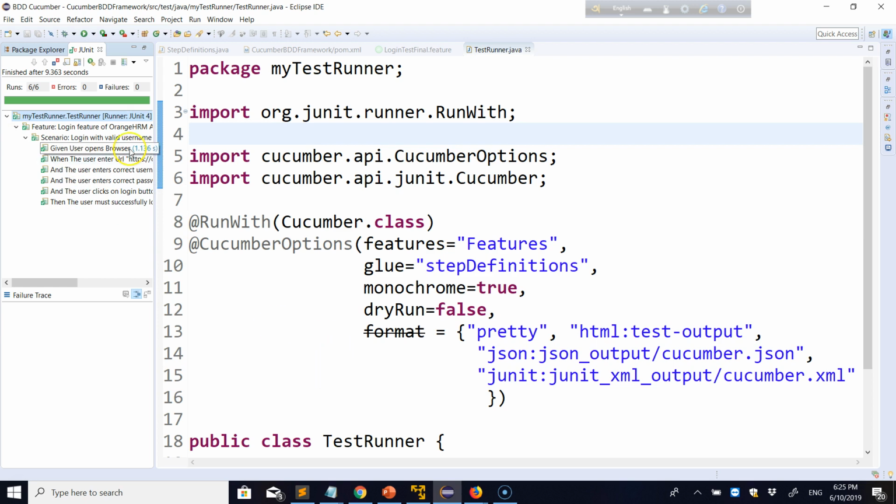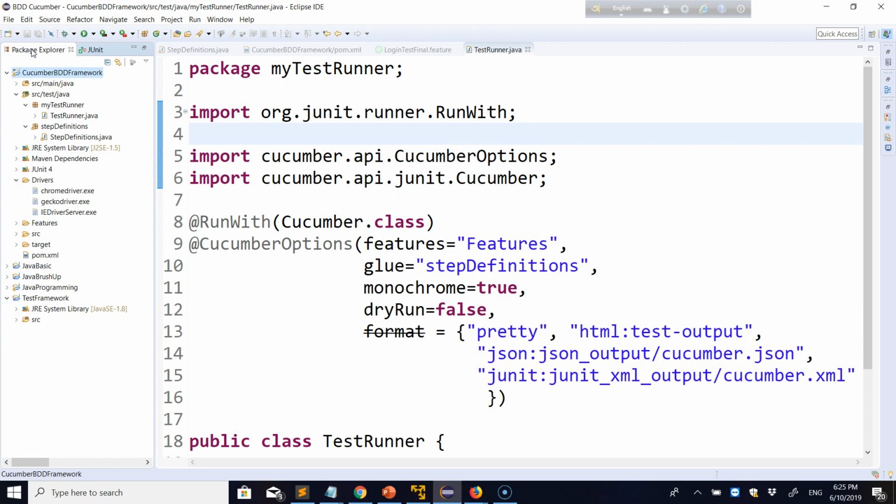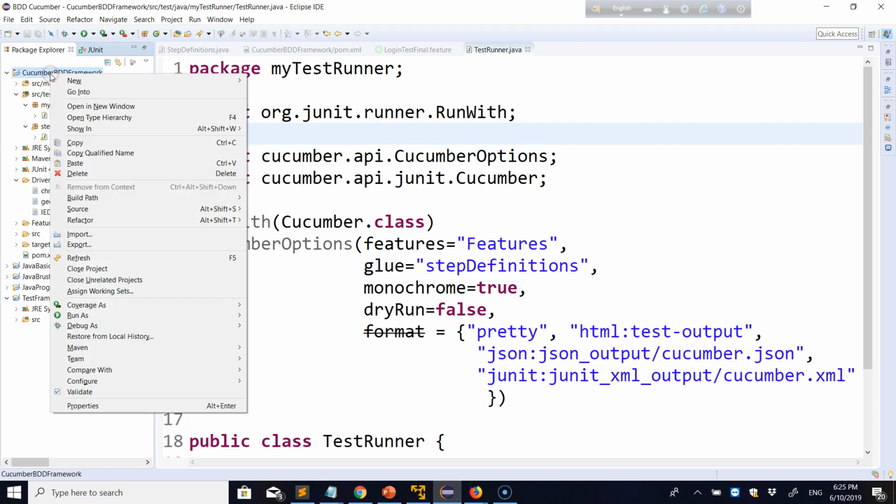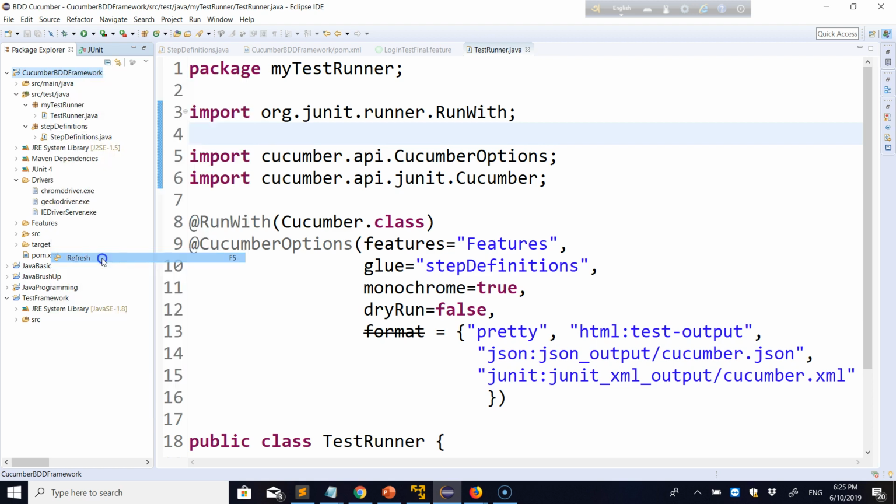And now if you go to Package Explorer and click here, we still don't see any folder. But when you right-click on the project and then click on Refresh, you will find json_output and junit_xml_output, and you will also find another report, that is test-output.